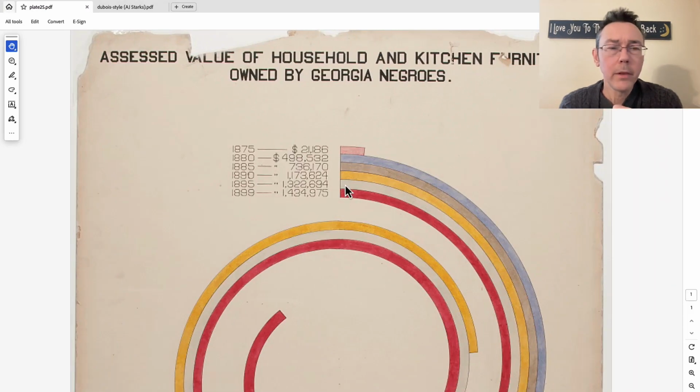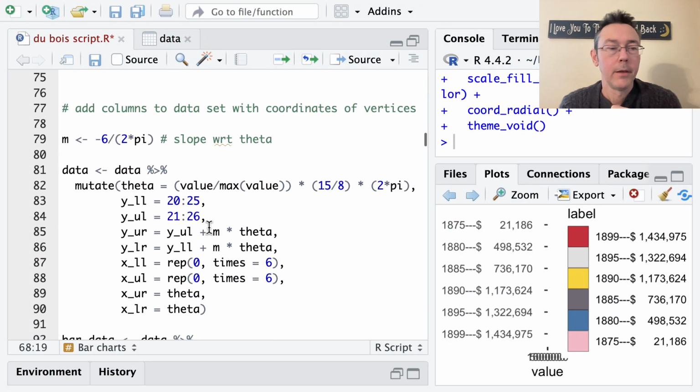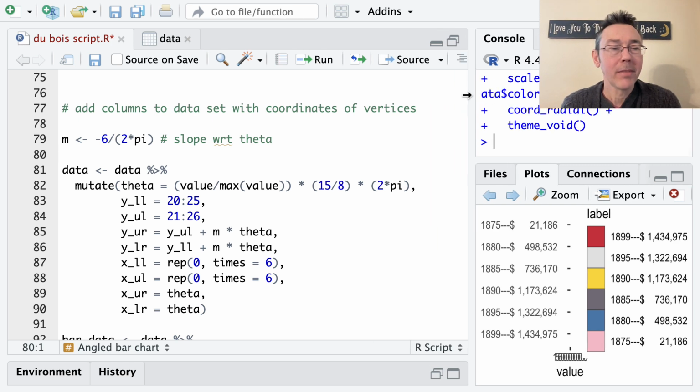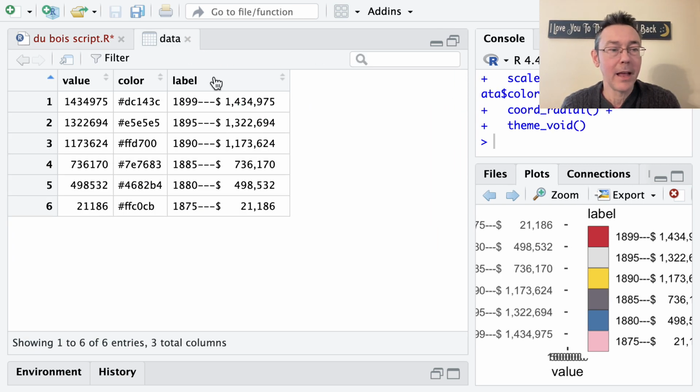Okay, so let's actually look at the code here. I took that exact slope that I mentioned a second ago from GeoGebra, the delta y over delta theta. Put that in here. Again, that's a slope with respect to theta. And then I'm going to mutate this data frame that I have so that for each bar, I'm going to be able to get the 4 vertices of the bar chart that I want, this angled bar chart.